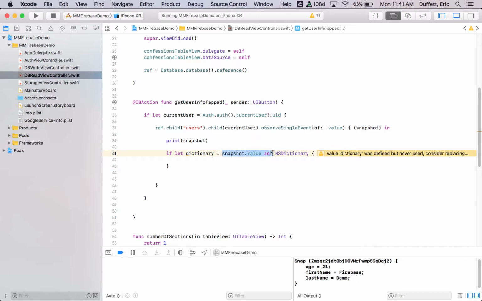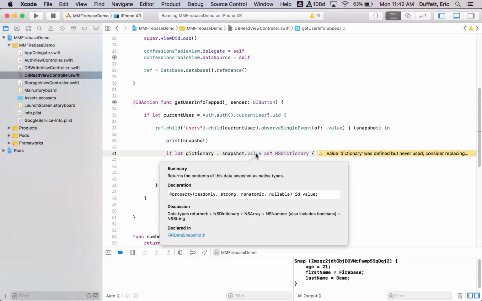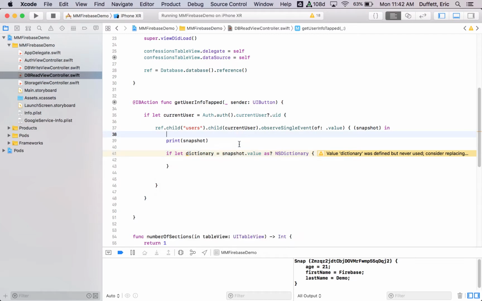Again, this comes back as a dictionary data type, and now we can read data from this dictionary. As I option click on this, you can see this can come back as a dictionary, an array, a number, or a string. It doesn't know what's going to come back. In order to be able to use this value as a dictionary, I have to say, hey, I'm expecting to get a dictionary here so that I can do the next step in this process.